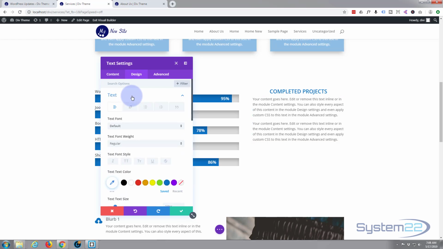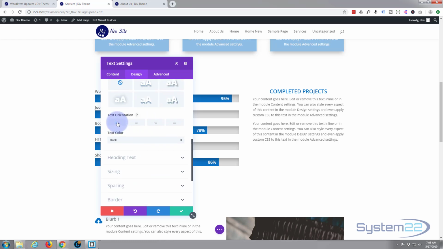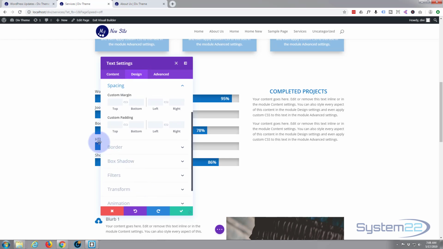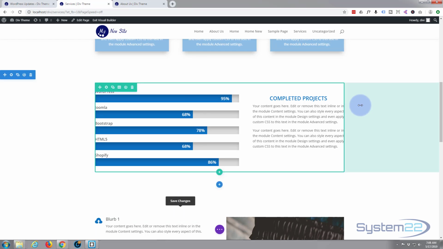So hit the text, still on the design tab, text, scroll down a little bit. There's left, center, right, and justify. I'm going to hit the justify, which will fill it out as much as it can within the container that it's in. Now I just want to drop this down a little bit. So we want to go to spacing. And I'll just give it a bit of padding at the top. Yeah, 30 pixels, that'll do nicely. Save that. There's that little section with our counter bars.